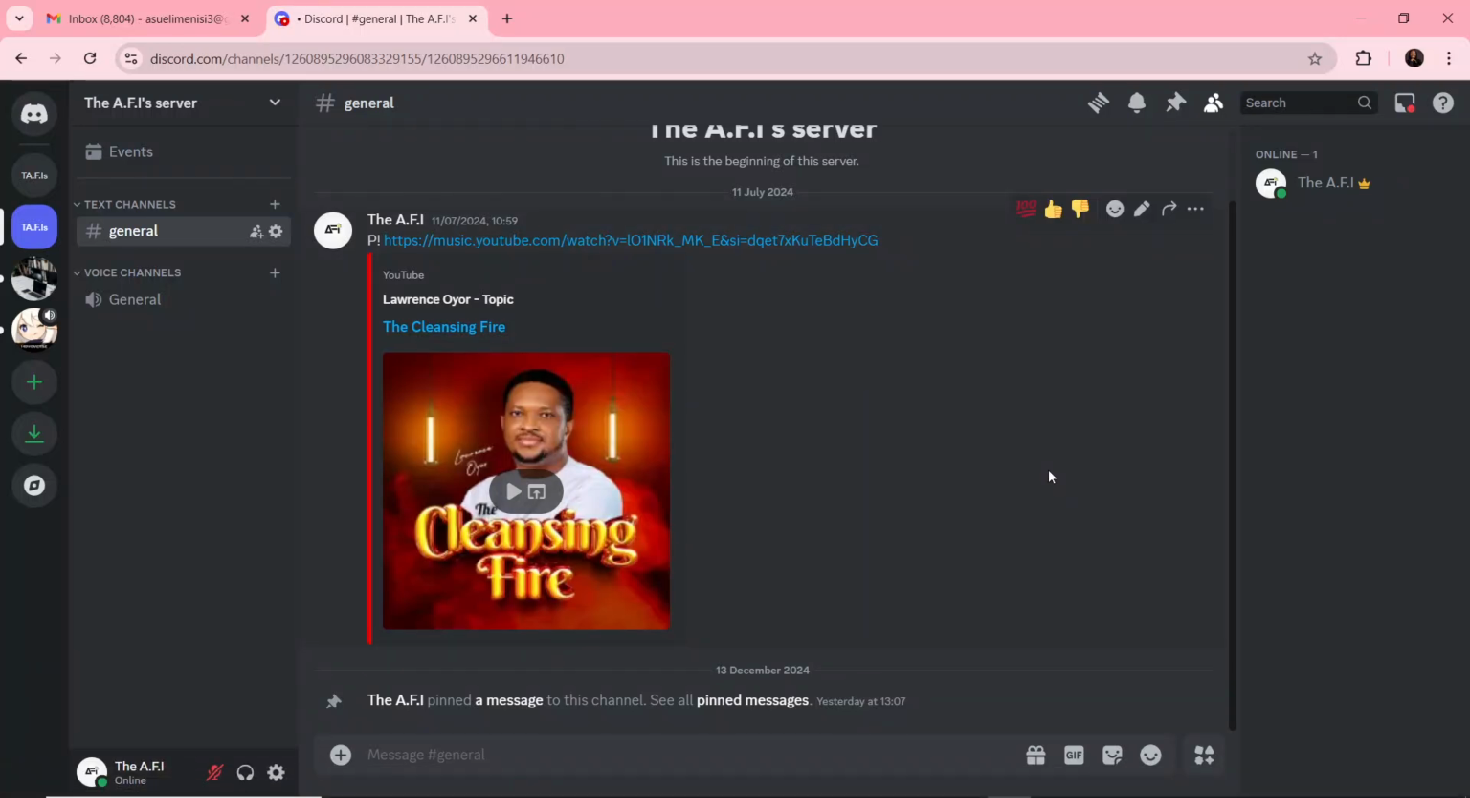Hello, in this tutorial, I'll show you how to check Discord logged in devices. Here's a detailed step-by-step guide to check Discord logged in devices.